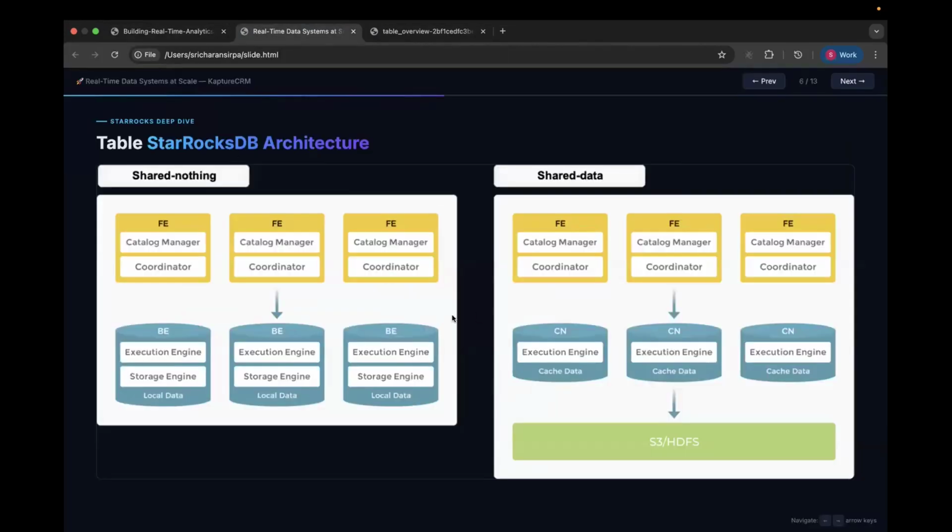So StarRocks is an analytical database where you can run all sorts of analytical queries, and it will serve results in milliseconds, right? A little bit about the architecture of StarRocks, how it looks. StarRocks has two major components: one is the FE node and the other is the BE node. FE stands for frontend node, BE stands for backend node.